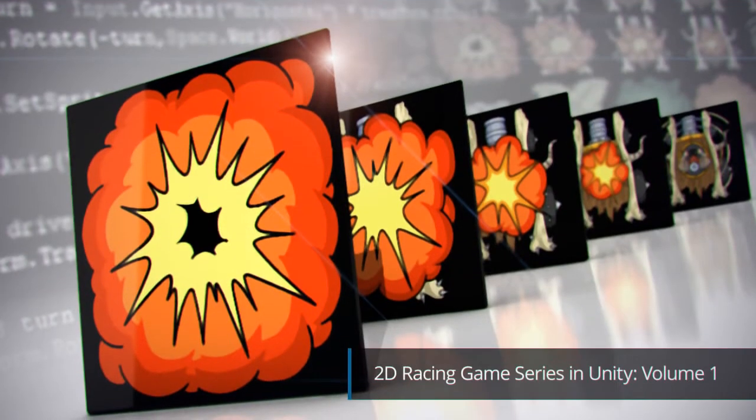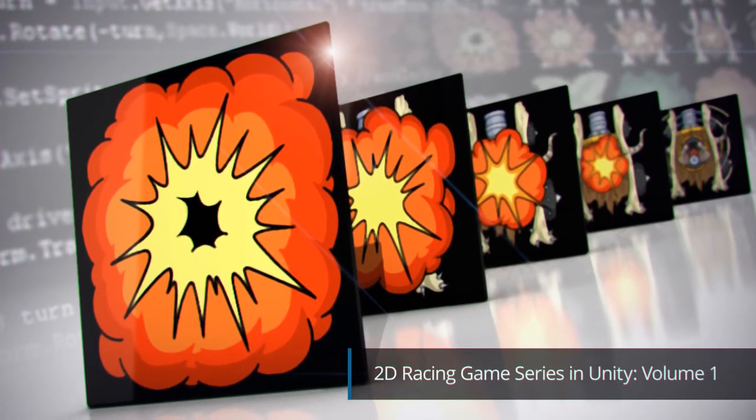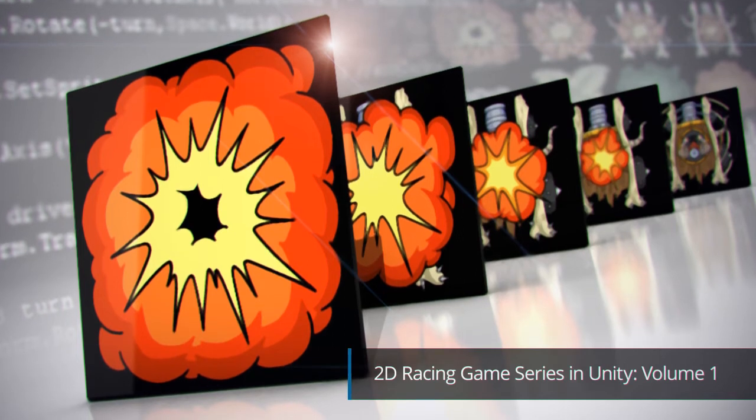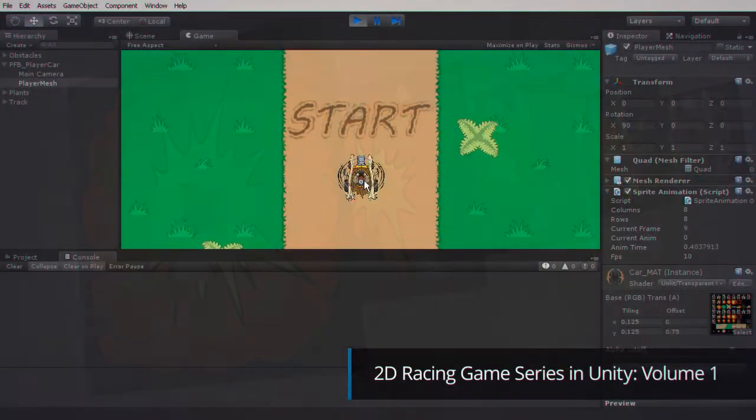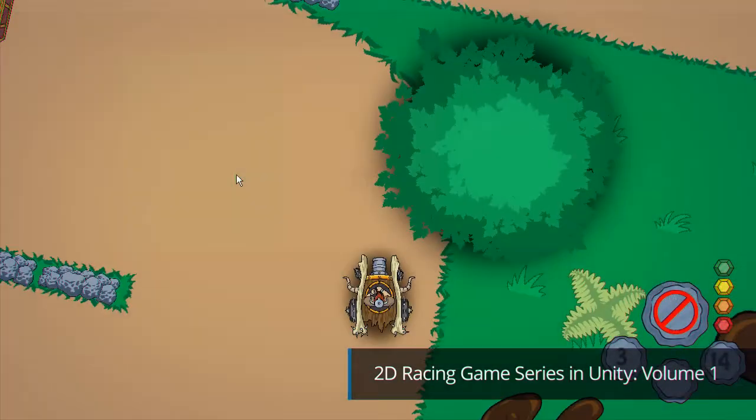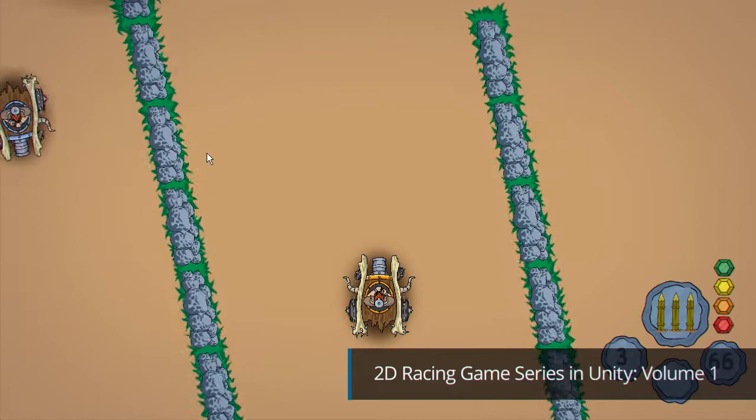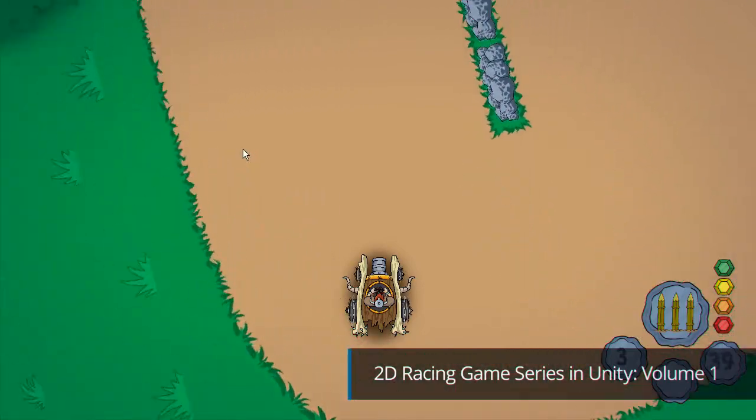Start the week with the first volume in a new series on creating a 2D racing game in Unity. Begin this 5-volume series by going through the steps of prototyping the game, creating the necessary prefabs for building the racetrack, creating the player prefab, beginning the initial scripting, and more.